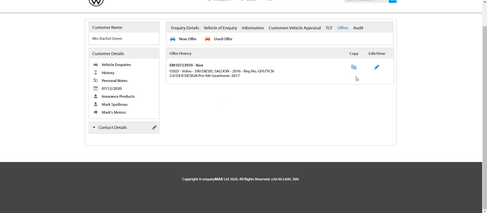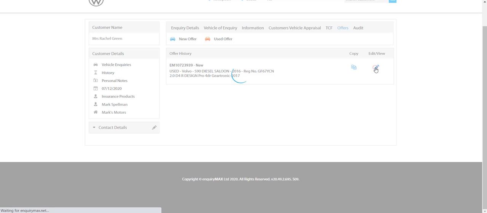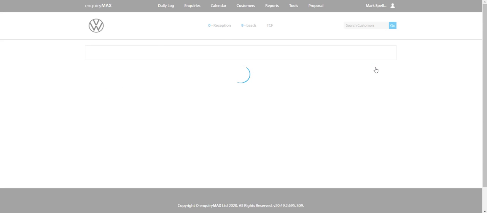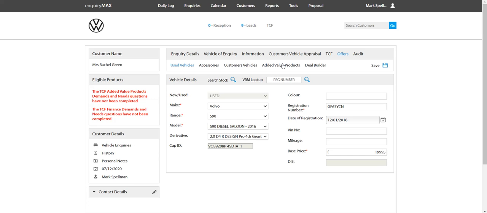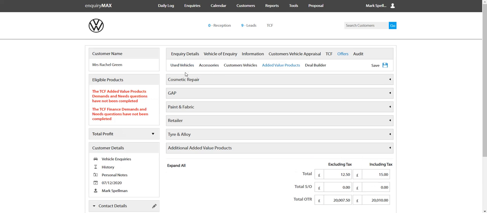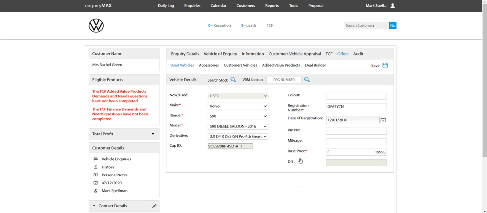Now this site that I'm using is linked up to our FCA module or TCF module, but I'm only going to be selling a paint and fabric protection insurance to this customer. So I don't need to go through TCF for that purpose. So if I go into added value products, actually let me just go into used vehicles and add a bit more information. So we'll just put a chassis number in there.